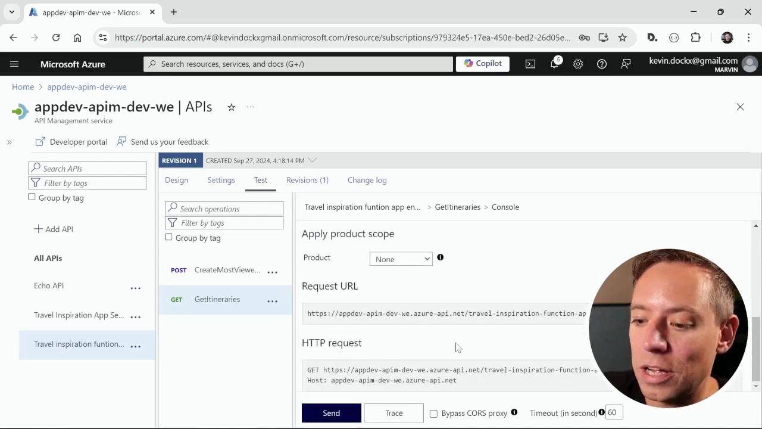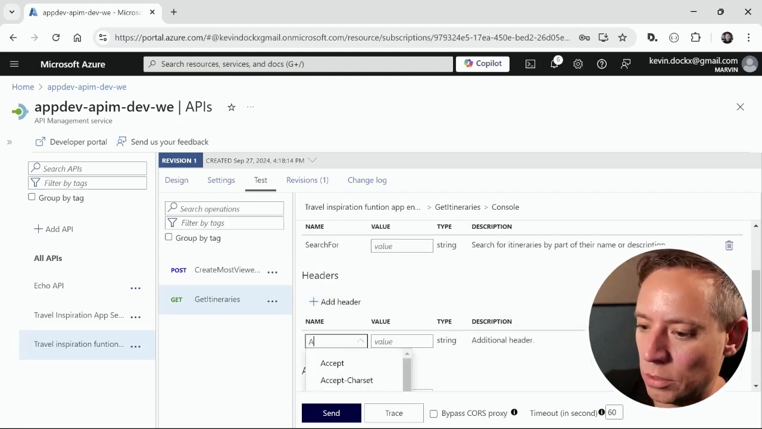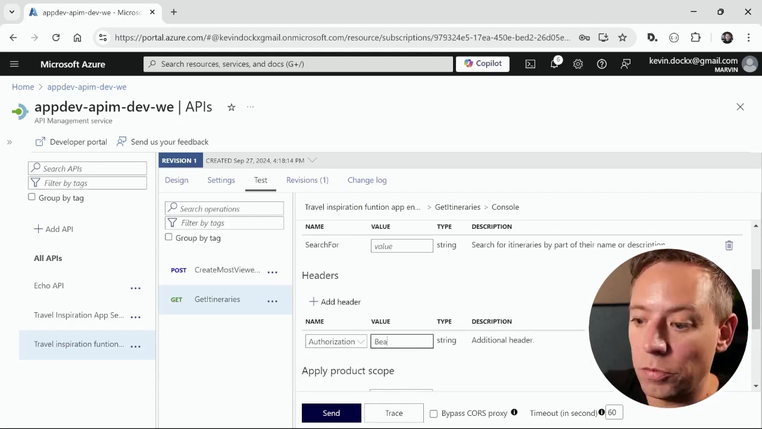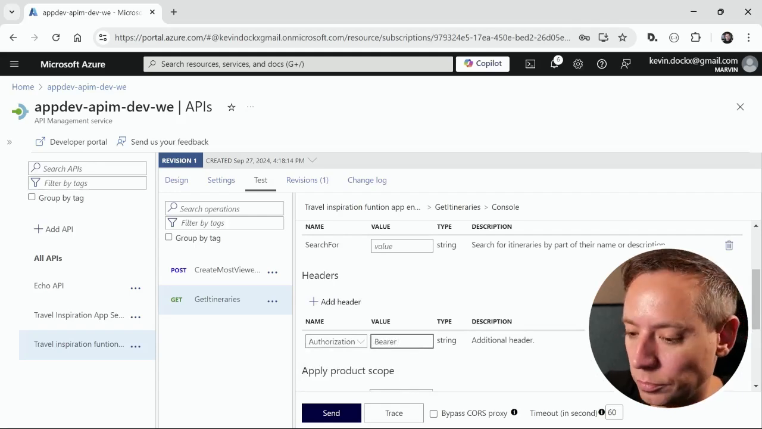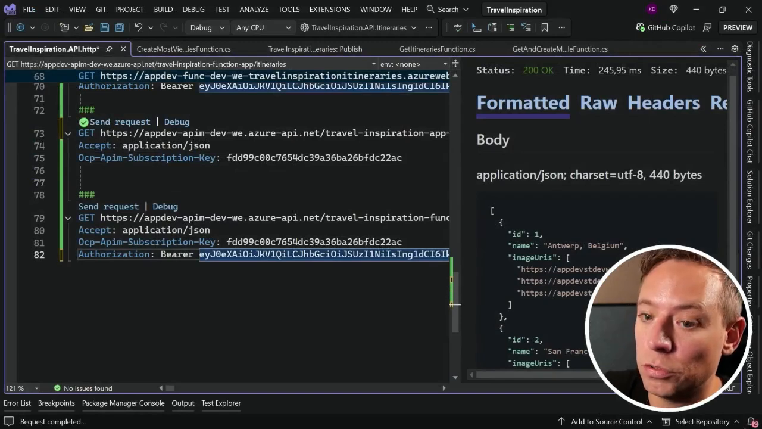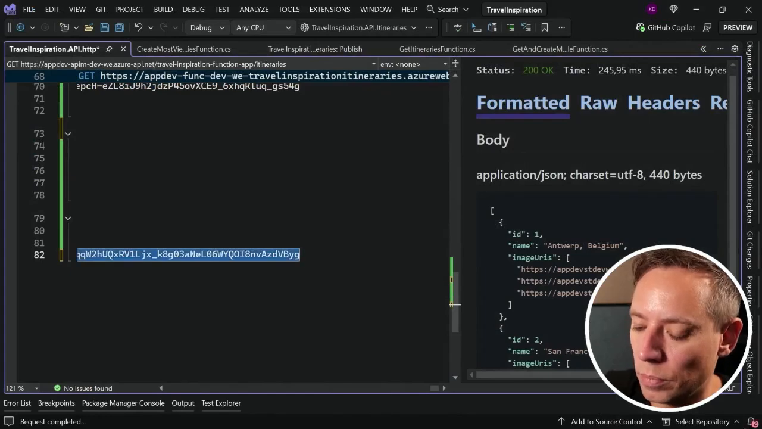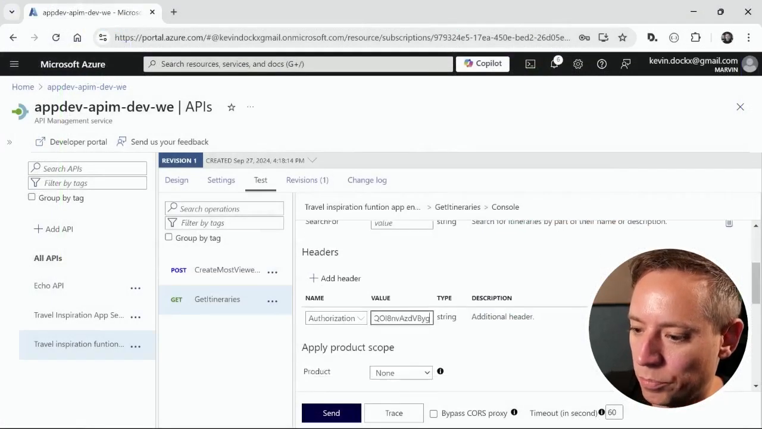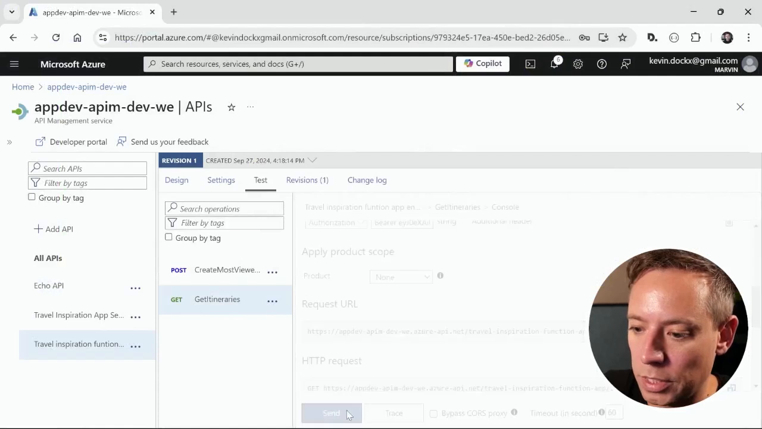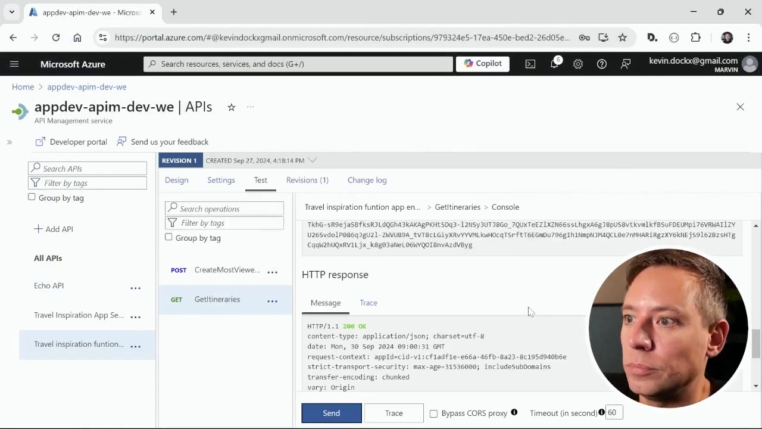Just sending it now won't work anymore because we now require an incoming token, as you remember. So I need to add an authorization header here with a valid token as a bearer token. The token we previously generated should be valid for an hour, so hopefully I can still reuse that one. Now let me paste that in here. Alright, let's send the request. And that worked out just fine.